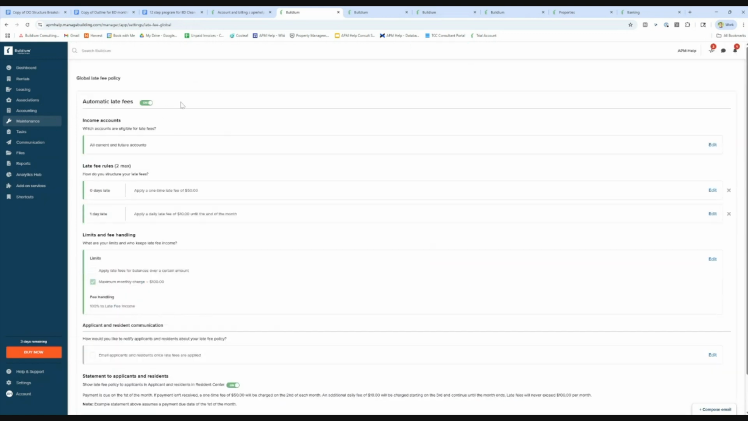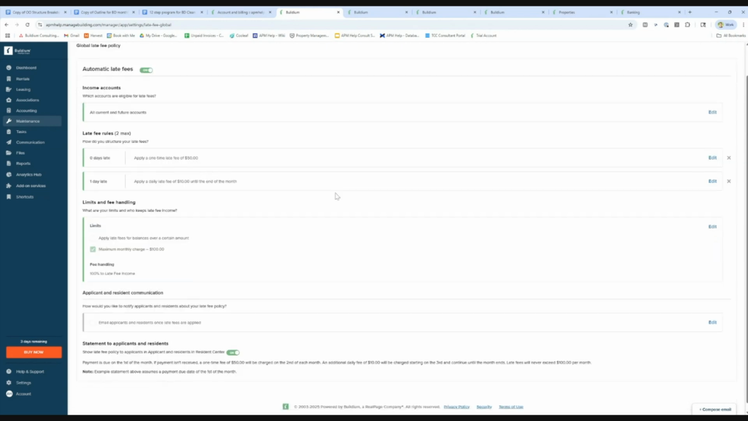Late fees. This is a pretty important setting here. I recommend looking into it from the beginning, because the automatic late fees are tricky sometimes, in the sense that if you don't have it set up right from the beginning, then you're going to have some late fees charged that maybe you didn't want charged, and it's going to confuse you and the tenant. So I'd recommend getting this right from the beginning.